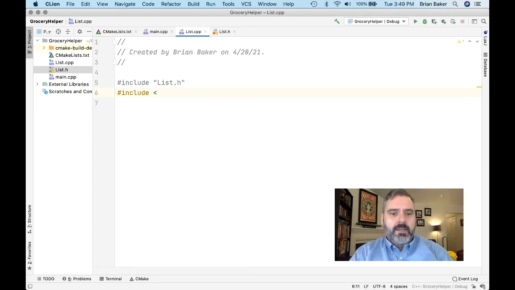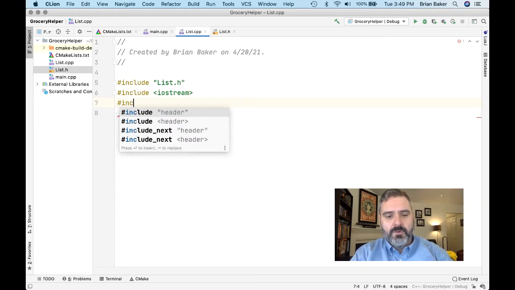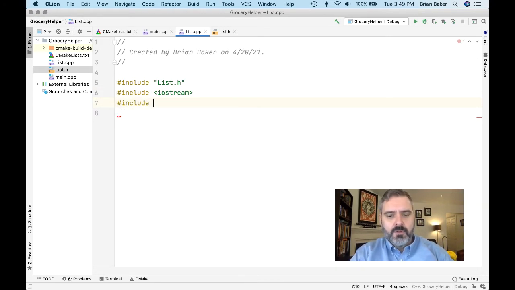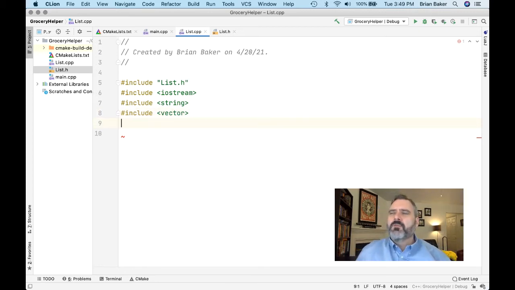Let's see here. We're going to need iostream for certain. We're going to need to include strings and include vectors. And let's see here, what else? We're going to need fstream, which is going to be our file stream object. Fstream is going to allow us to do all of our file input and output, so we need that. Let's see. I think that's probably it, right?